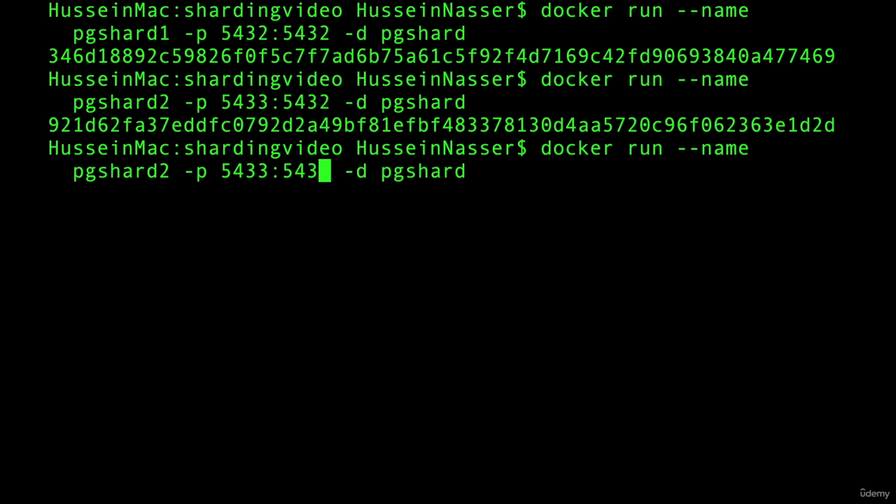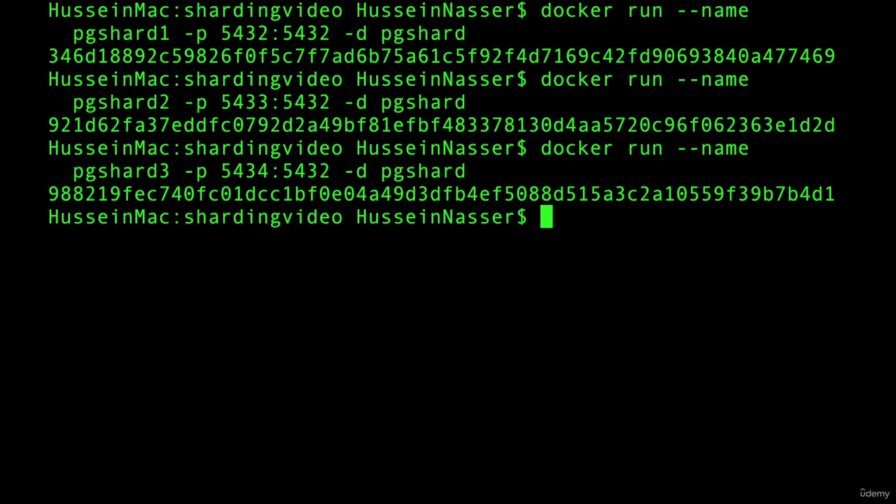Nice. And 4. Sweet. All right, guys. So just like that, we have 3 database instances. One is running on 5432, one is running on 5433, and 3, 4. And by default, if I connect, I'm going to show you now all these shards, right?